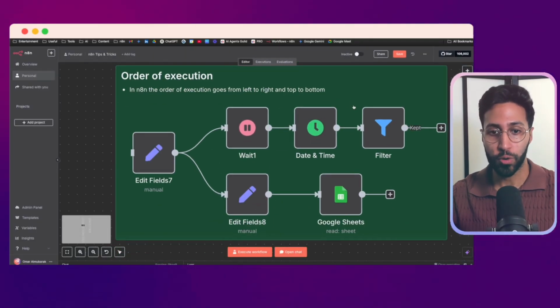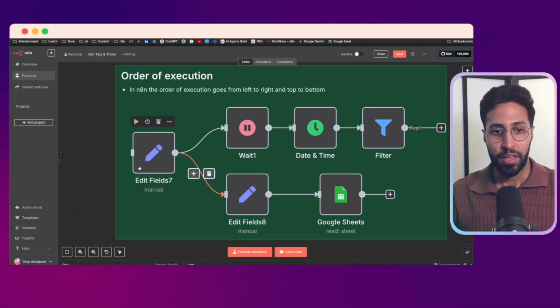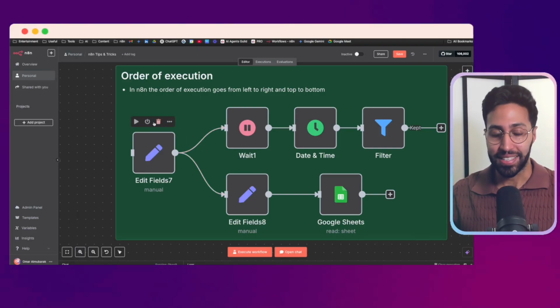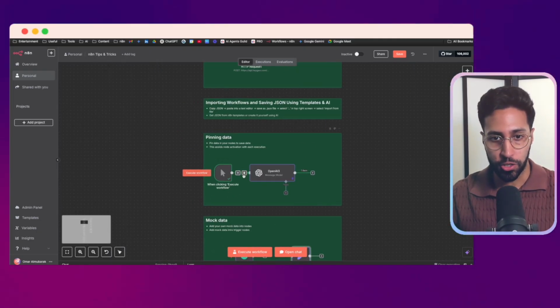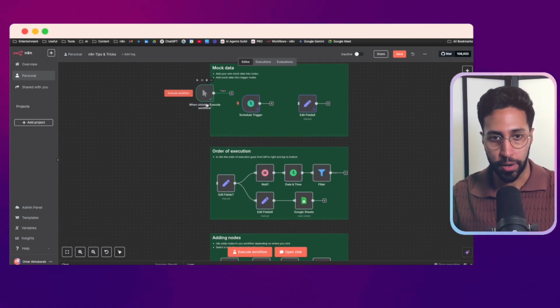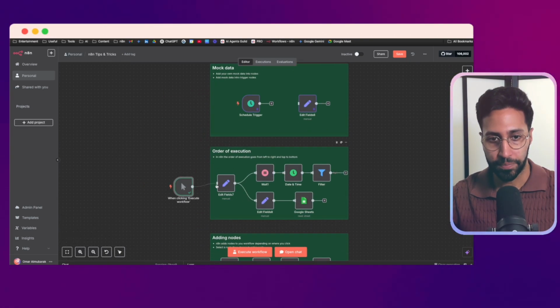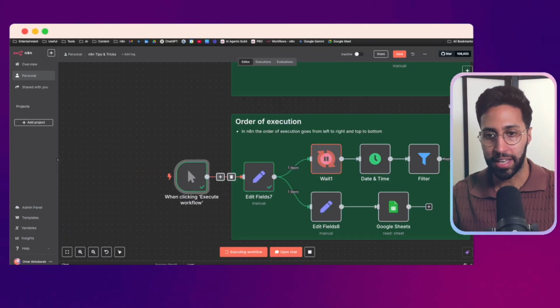Next one is order of execution. So this took me a while to figure out. The first thing is that in n8n, executions go from left to right. So that's fairly obvious. So let's just prove that that's the case. So left to right, when we run this, if we run the execution, fine, left to right, that's fairly clear.